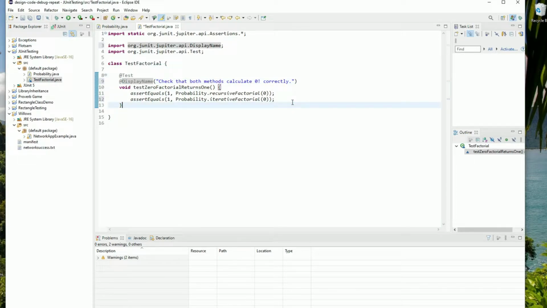And as the last parameter to each assertEquals, I'm going to add a string. "Recursive factorial fails to calculate the factorial of 0 correctly," and "Iterative factorial fails to calculate the factorial of 0 correctly."